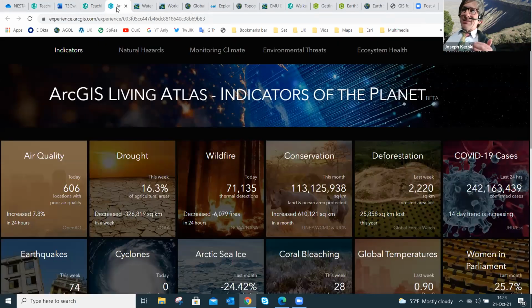Indicators of the planet. Again, this will all be linked in this story map, so you don't have to be writing all this down. If I were teaching earth science right now, I would have the students go to this indicators page, which is part of our Living Atlas of the World, a compendium, a library of interactive maps and layers that are curated and vetted. Doesn't mean they're perfect, but from reputable authoritative agencies.